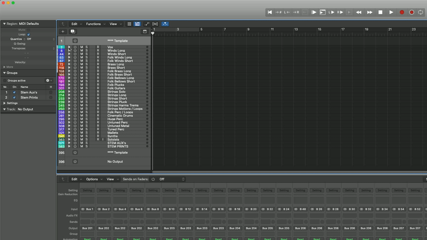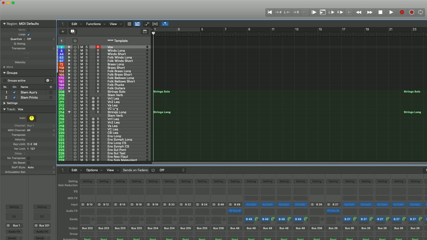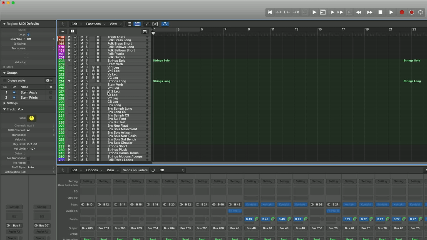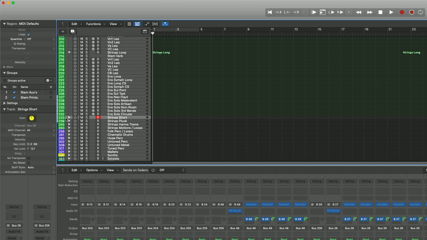These ideas should apply to whatever DAW you're working in. Okay, so let's open the string stacks. Now, you may ask 2 questions. Why do you put individual articulations onto individual tracks and don't just key switch? This is because, if you have a look here, we've got strings long in their own stack and strings short in their own stack.